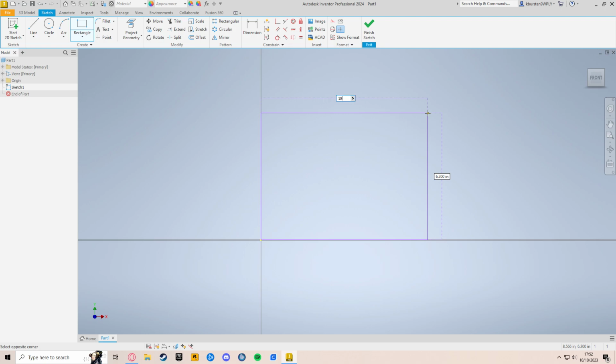Inventor always works in inches. So I'm going to type in 10, and then I'm going to press the Tab key to move to my other dimension. Notice that my line automatically snapped to 10 inches, and I now see a little lock symbol. That means that that dimension is locked in. This other dimension here, I'll make that one 8 inches.